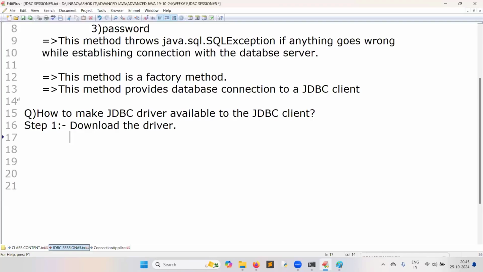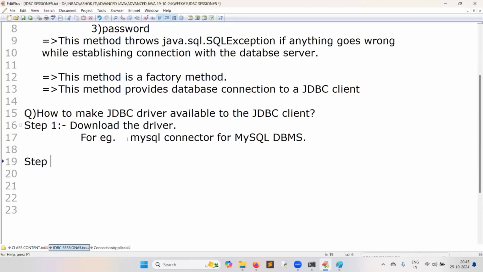Okay. So download the driver. Say, for example, MySQL connector, for which DBMS software? For MySQL DBMS. But after that, set the class path. In my Eclipse, I will show how to configure the driver in Eclipse. When I show you now, it takes just a few seconds.